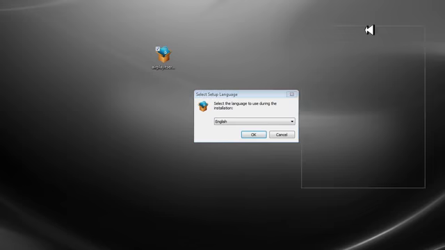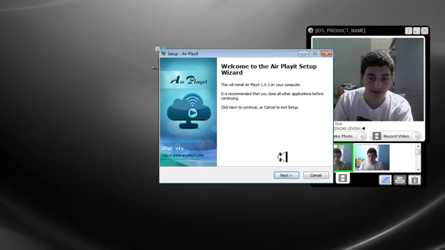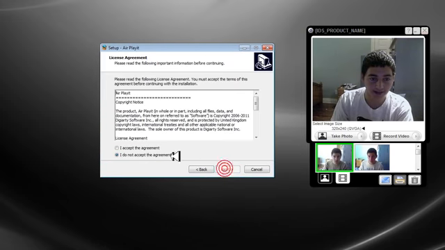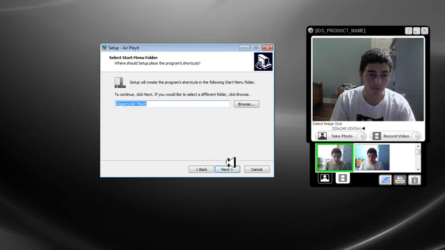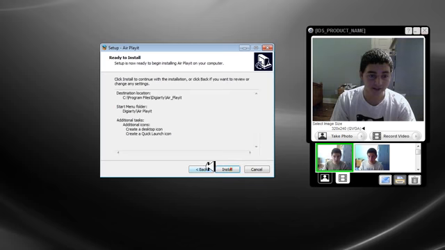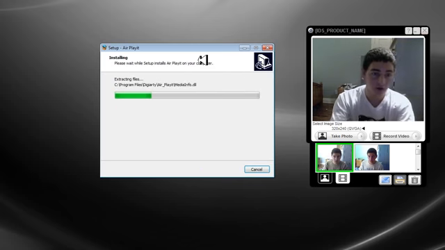I'm going to right click, press run as administrator. Now I'm going to choose English, my language. I'm going to click next. If you agree to the license agreement and the copyright notice, click next. Choose where you want to save it. I'm going to choose the default path, which is program files, the company name, and then Playit. Next, next, next. Create some icons.